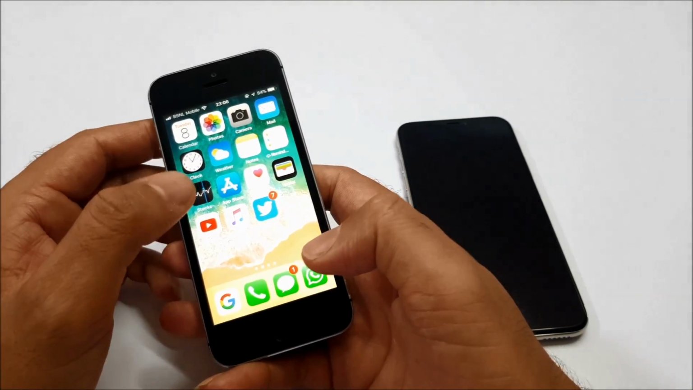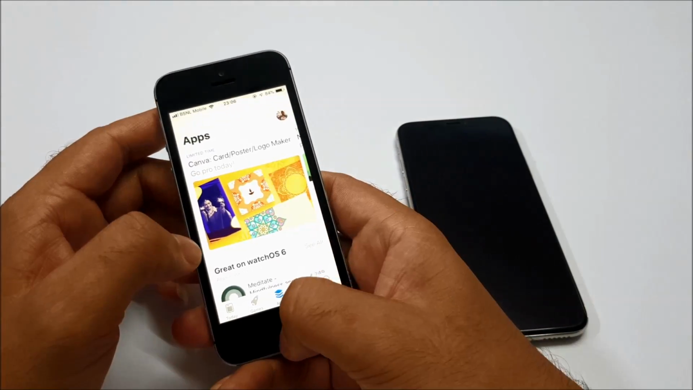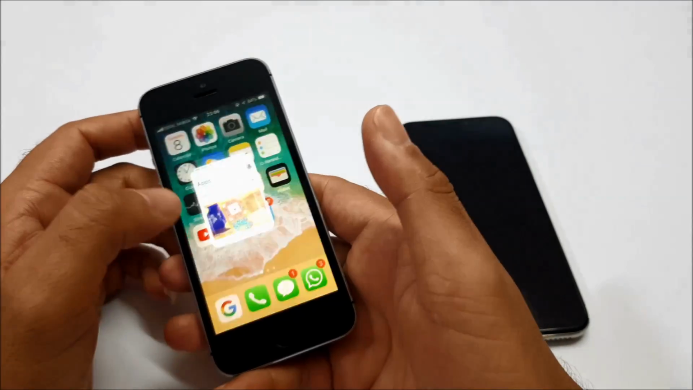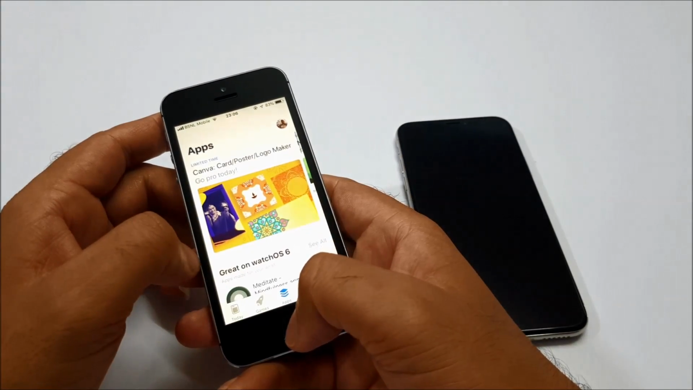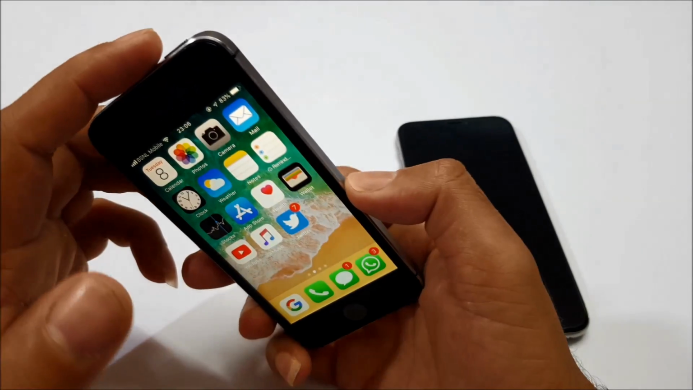Let me open an application like App Store, and currently you can see that App Store is open. If I close it just like this and try to open it again, it loads properly because it is already available in the RAM. Now let me clear the RAM and show you guys.